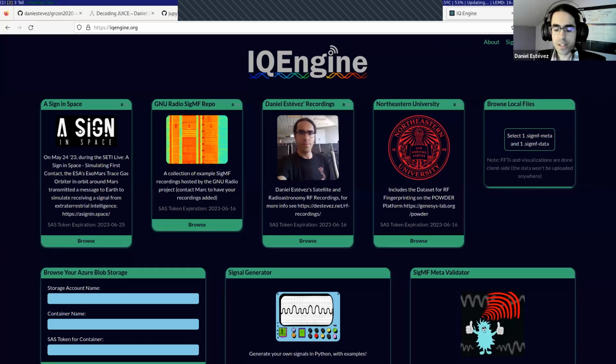So SIGMF files are basically raw radio frequency recordings. This means that the data we represent is the voltage on the antenna sampled over time, and there are 1 million samples per second because we want to represent a 1 megahertz bandwidth, because that's pretty much the minimum bandwidth in which we can capture the complete signal from TGO.